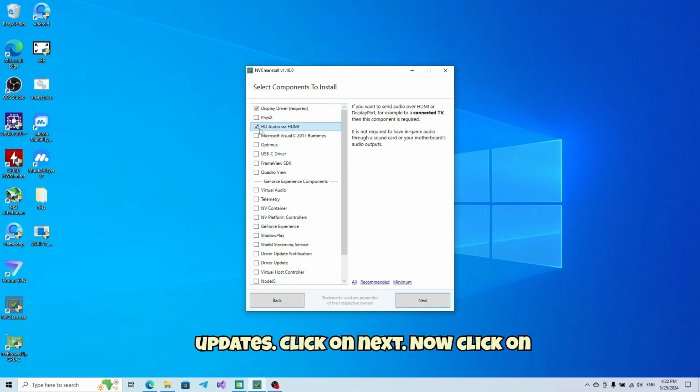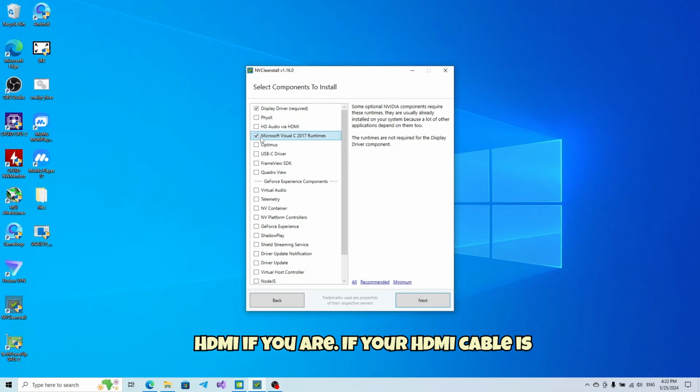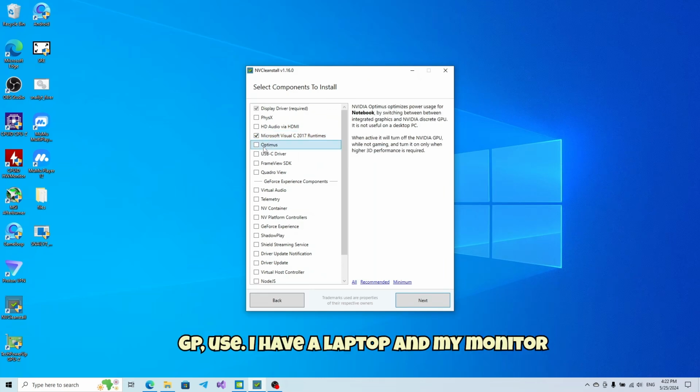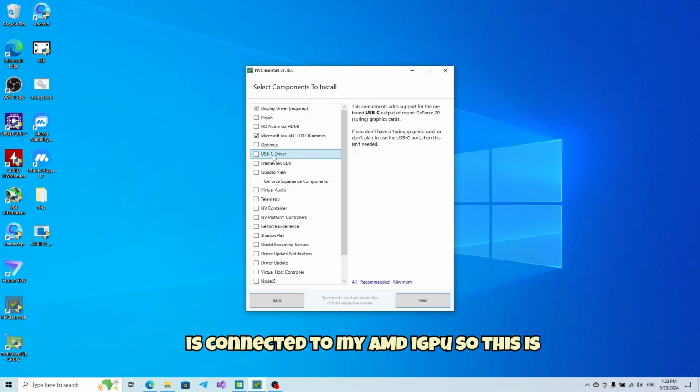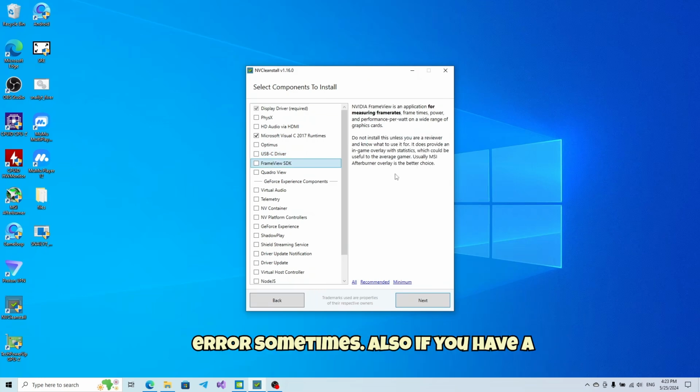Click on Next. Now click on Display Driver, and if you are using HDMI, make sure to select HD audio via HDMI if your HDMI cable is connected directly to the NVIDIA GPU. I have a laptop and my monitor is connected to my AMD iGPU, so this is not needed for me. And make sure to click this. Games need Visual C++ or else you get errors sometimes.